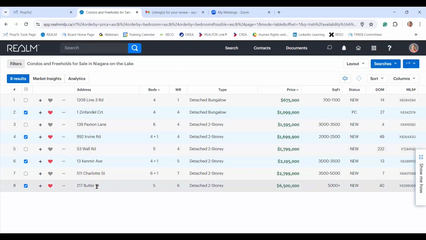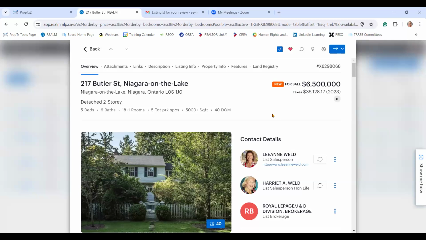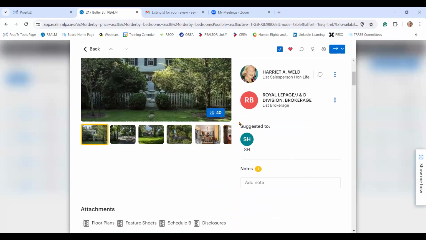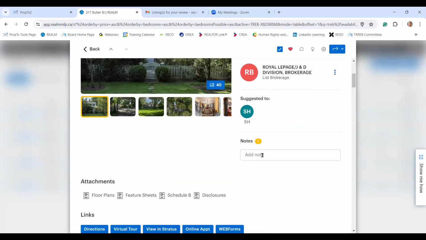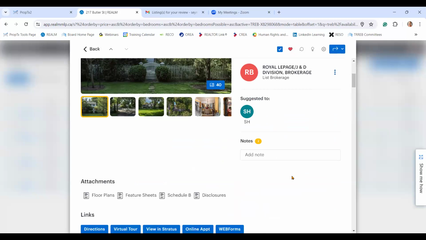So what I'm going to do is jump into another property. I'm going to open up this one on Butler. Great. And when I'm looking at this particular listing here, I can tell I favorited this in the past. Oh, I can also see, look, that it's been suggested to my client. Now, I showed you earlier that your clients could write notes on listings and it bookmarks it for you. But did you know that you could actually write notes for yourself as well?